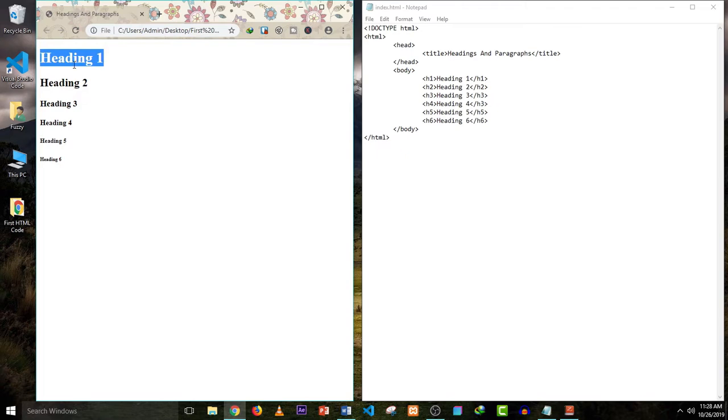So try to avoid that as much as you can. So next we are going to look at paragraph tags. So we all know what a paragraph is. Anytime you have a piece of text that has a particular meaning, and you want to be able to write an HTML code for that.